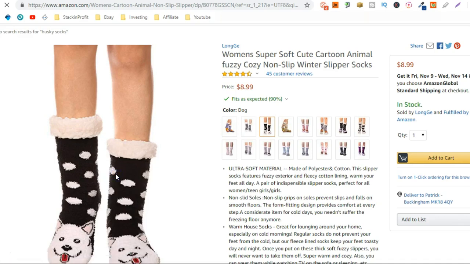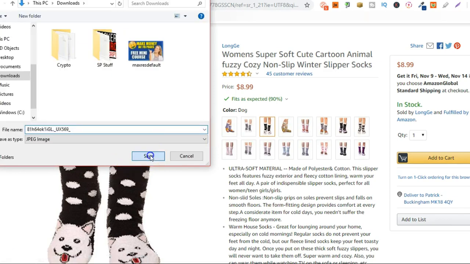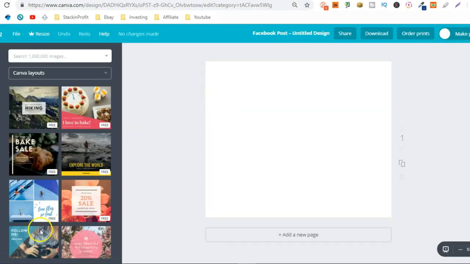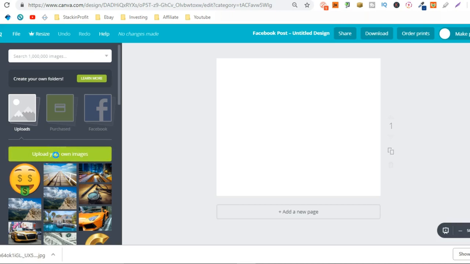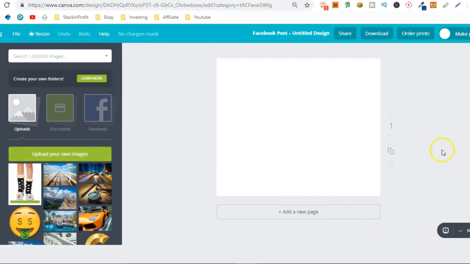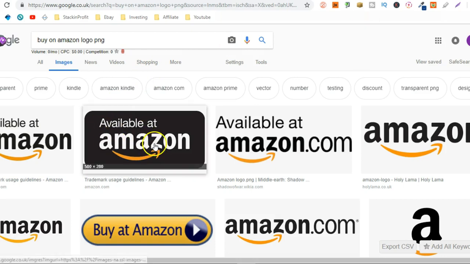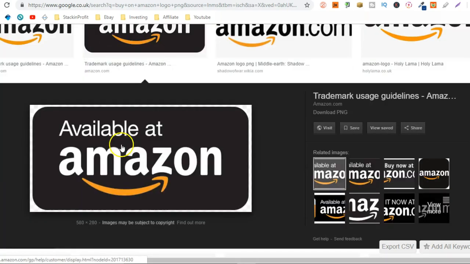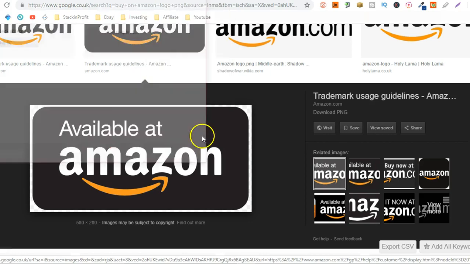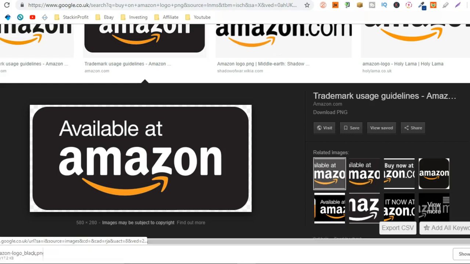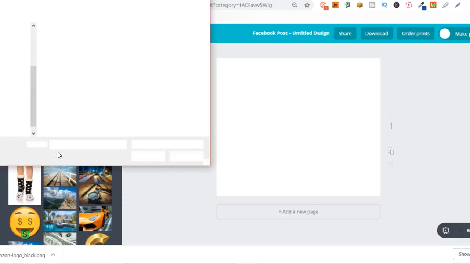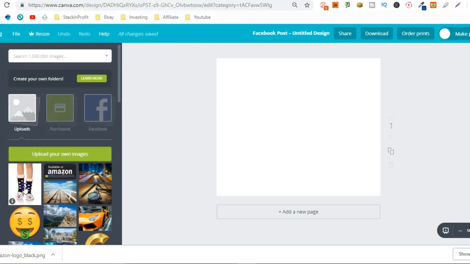I would save that image, and then we're going to use Canva. So save, go over to Canva. This is just a standard Facebook post. So I would go to Uploads, upload it to Canva, like that. I would also get a "buy on Amazon" logo, a little PNG, maybe this one. Just save that as well. Close that tab. Upload this as well. Then I would add this image.